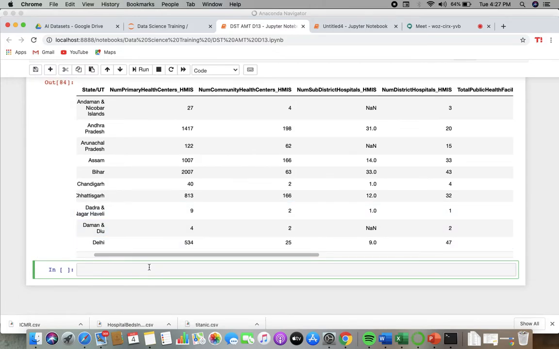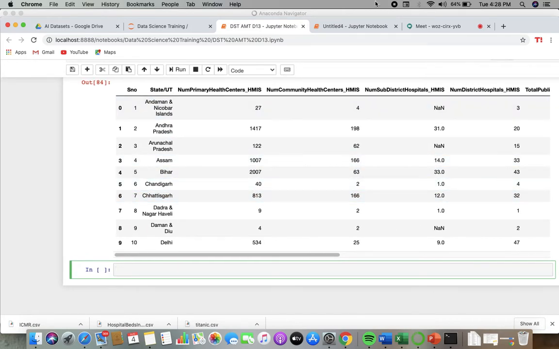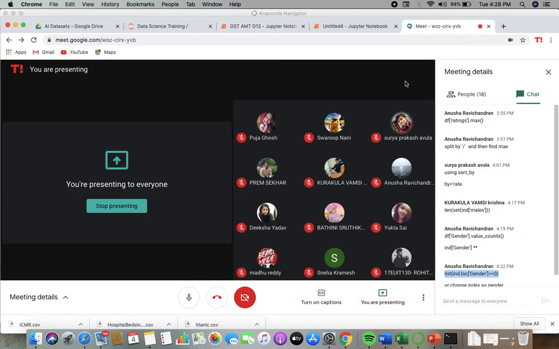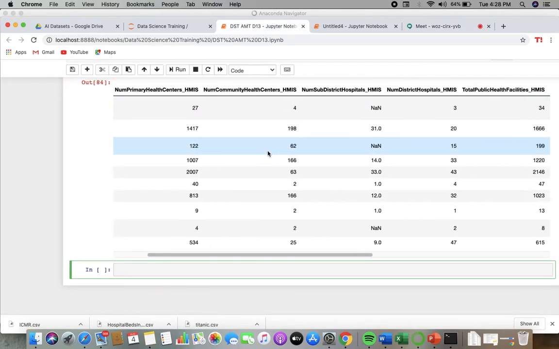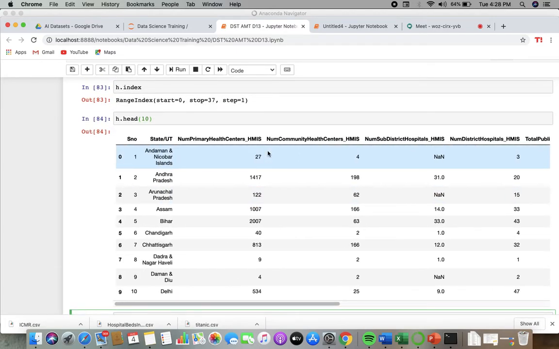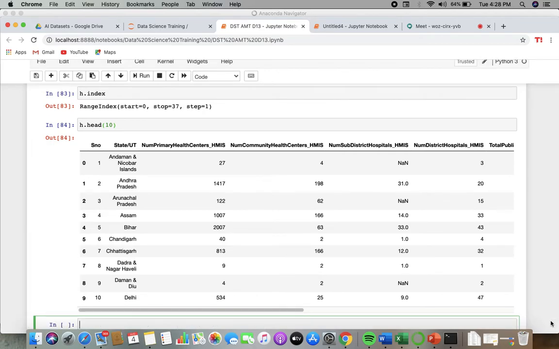Now let's say I want to access the number of, okay, now let's see how much you work on. Now let's say I want to find the number of sub-district hospitals in Delhi. What should I write? The number of sub-district hospitals in Delhi. If this is your data set, look onto it and say the number of sub-district hospitals in Delhi. What should be the command to write?